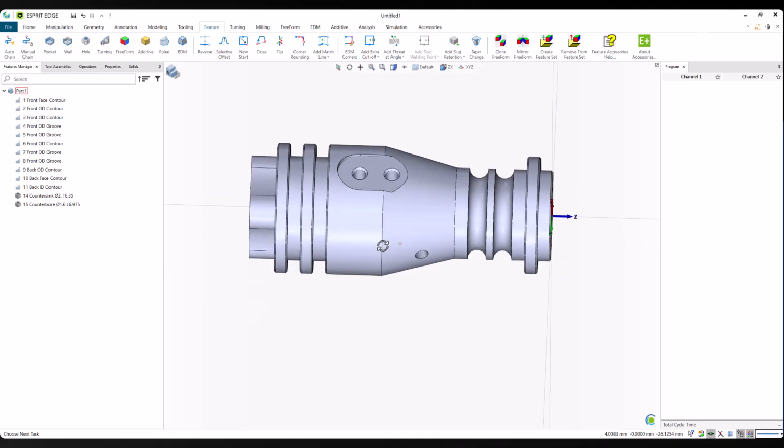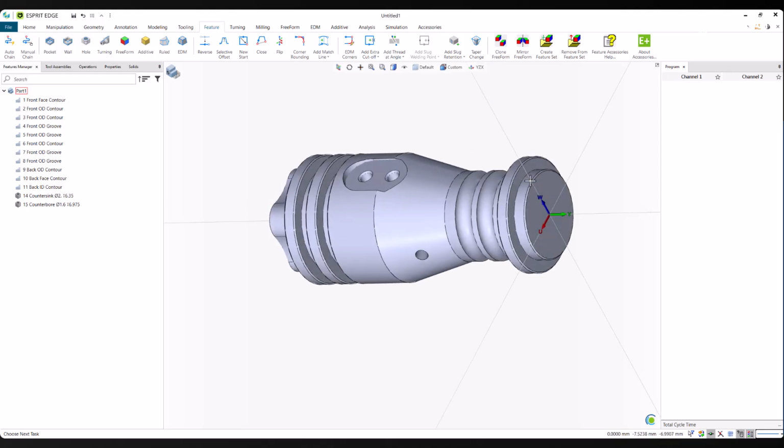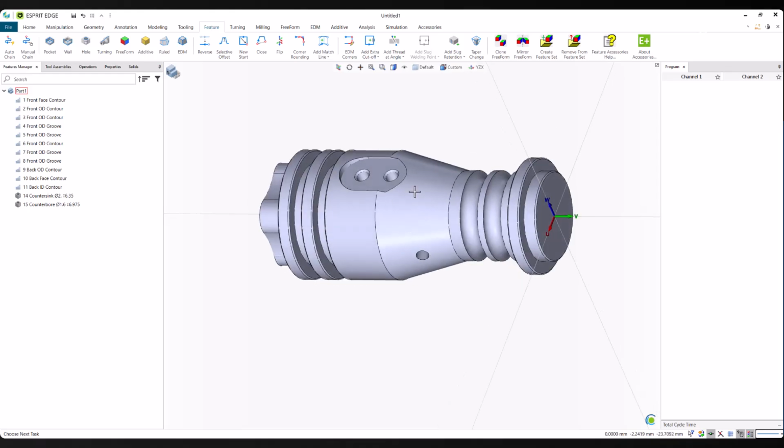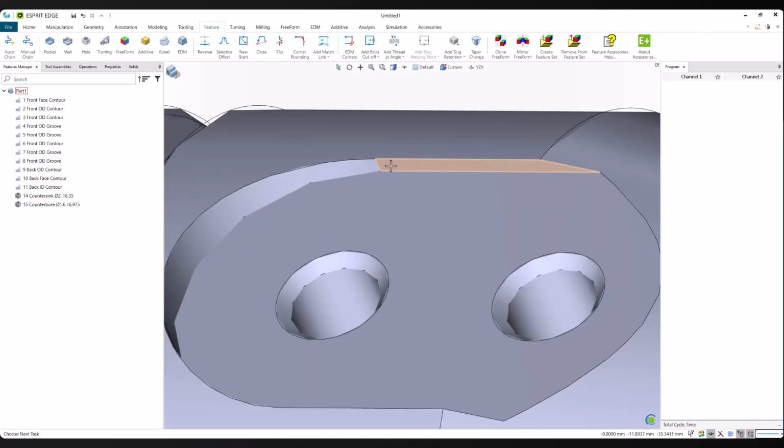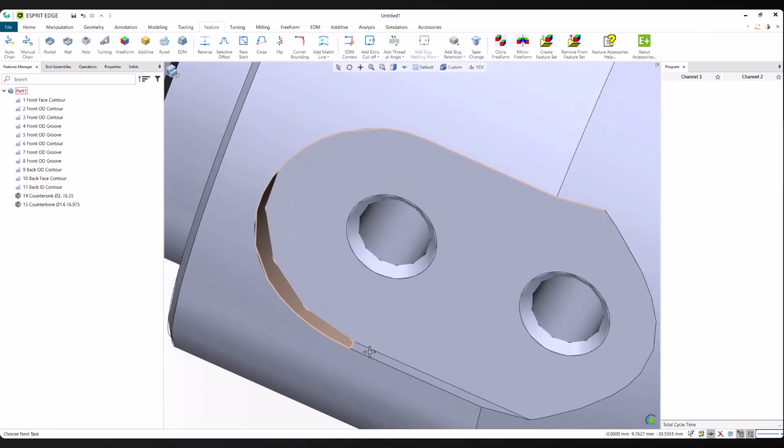Now let's move to the milling features. I'll start by selecting a work plane that's normal to the tool axis. This tells ESPRIT how to rotate the part for milling. Then I'll select the slot face and create a wall feature. It's a quick process and it gives us clean and well-defined geometry to work with.